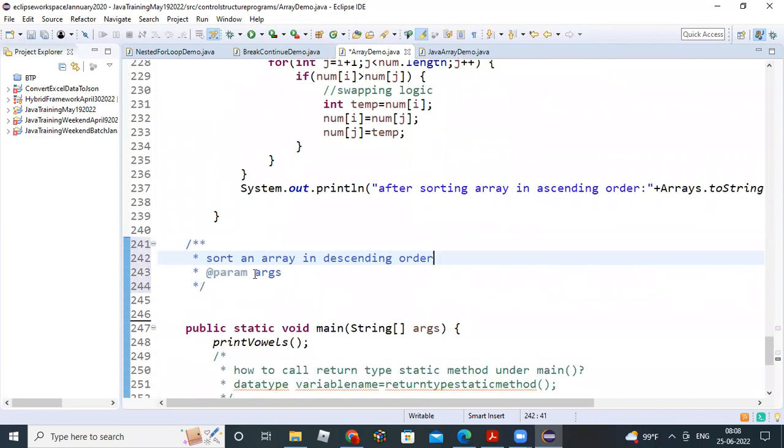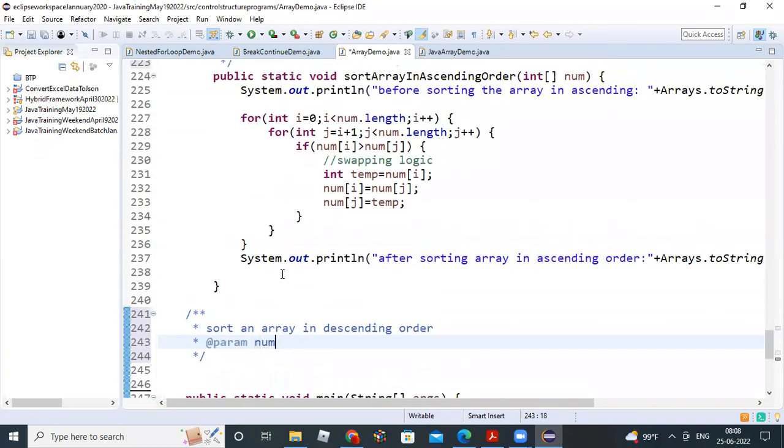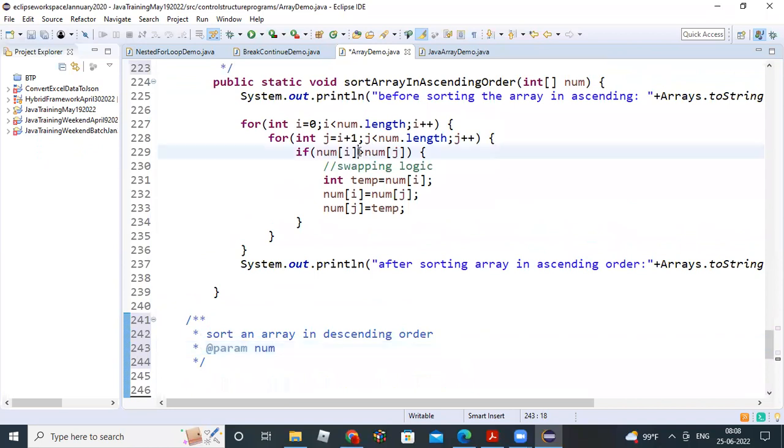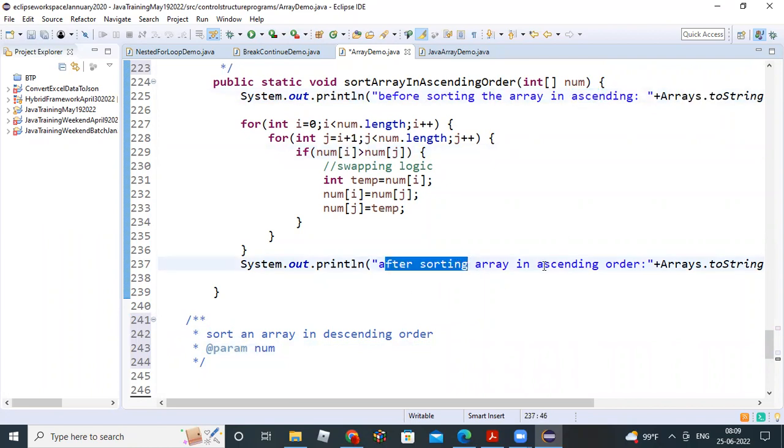So descending order means what? Again, you give a number array, same code. Here you put a less than symbol. That's it. Then it will work. Here you change the wordings: before sorting the array in descending, you print the array. After sorting the array in descending, you change this. Remaining code, everything same. You don't need to touch.